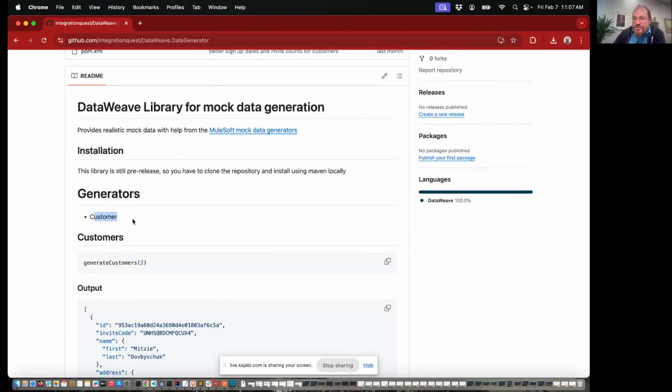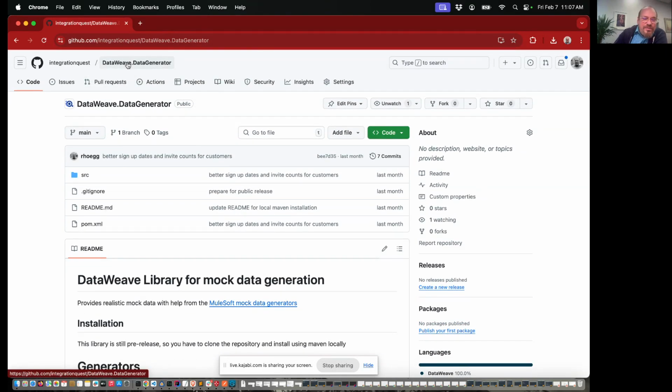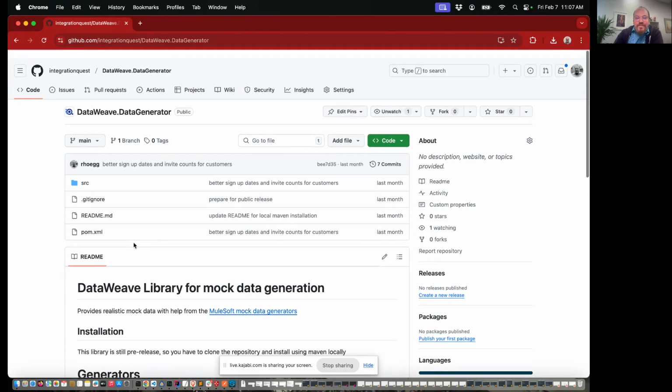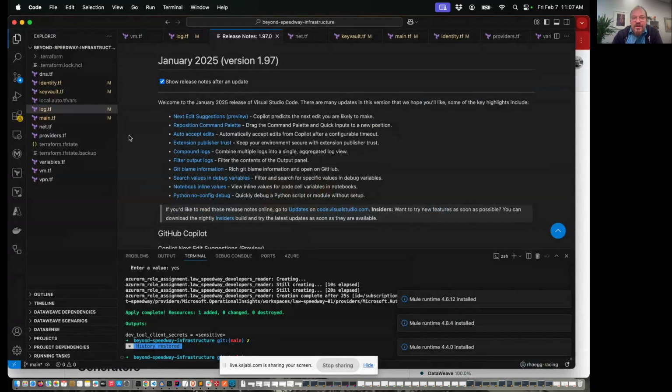A nice thing about open source is you can make a fork of this repo and then send me a PR if you wanted to do product generators, or patient generators, or something that's more related to your use case. Anyway, we could use this to generate a bunch of data for our session here.